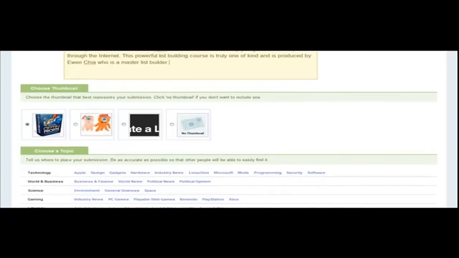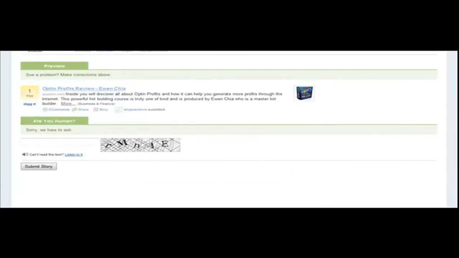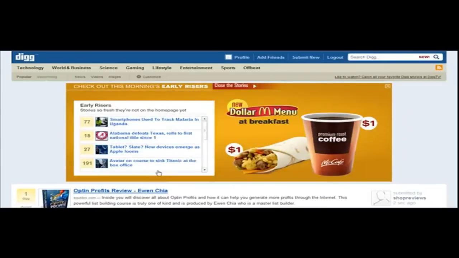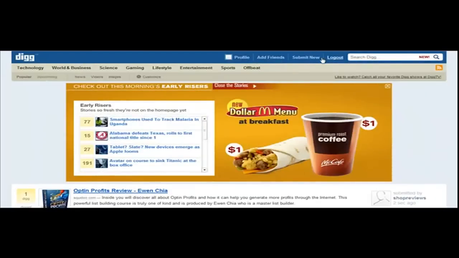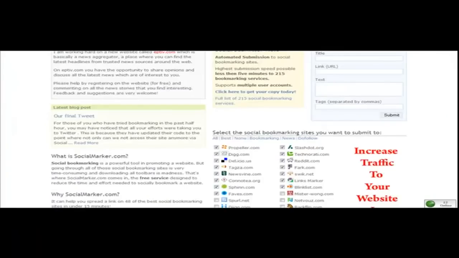Okay, and then you could choose one of the images like the product graphic, and then choose the category, which for this example would be business, and then scroll on down and plug in this information, and then choose submit story. Once you're done with your submission, your page will look like this, and you should be good. Next thing you're going to do is just log out, and then we can come right back over here to social marker, and we'll choose delicious.